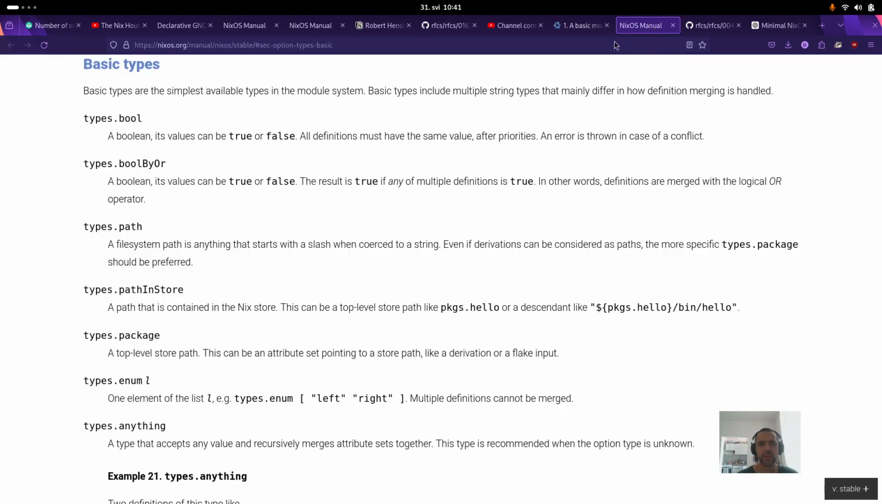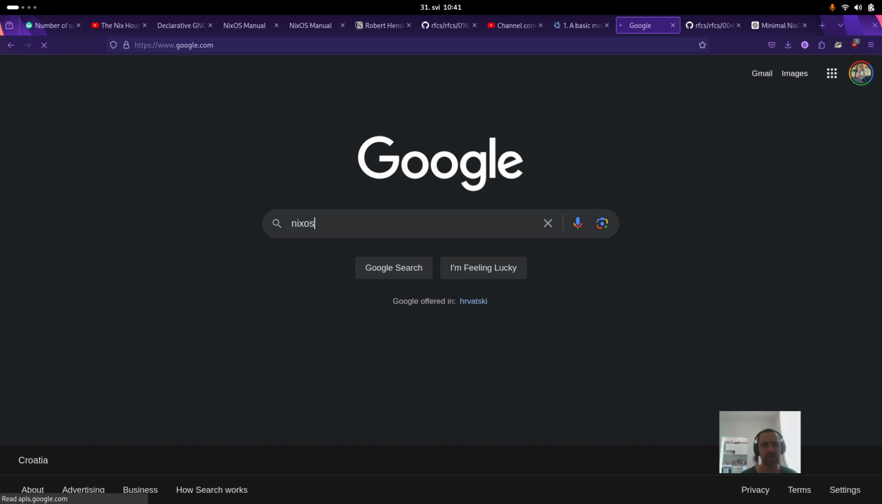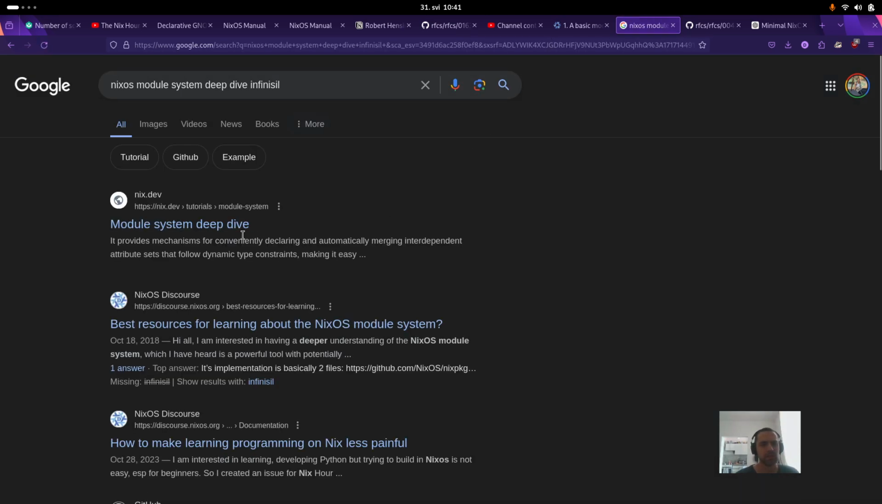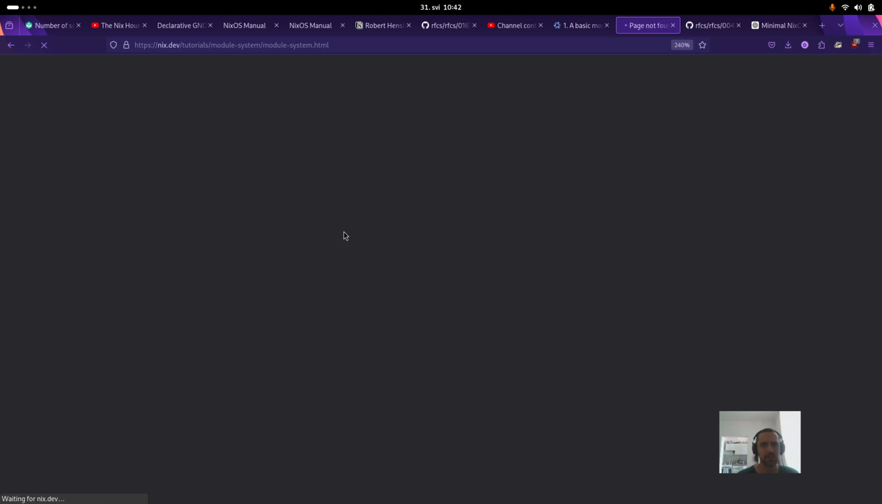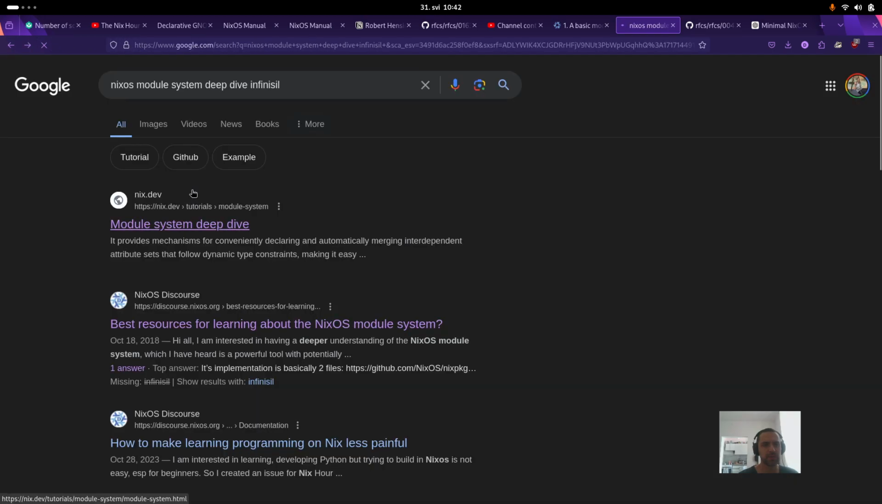Maybe we can check what he did. I don't know. This is getting really NixOS module system deep dive, Infinisil. How to make... Page not found. Oh, another anchor in the wild. This doesn't work. And it's the first link, module system deep dive.